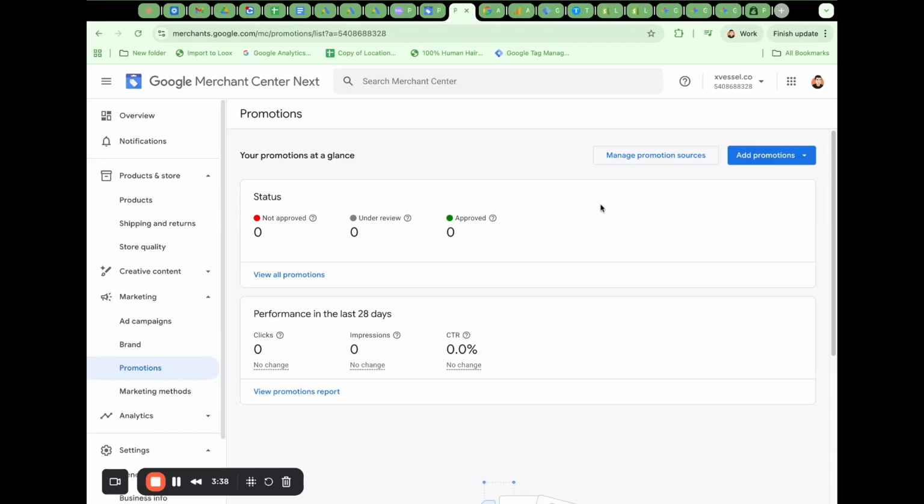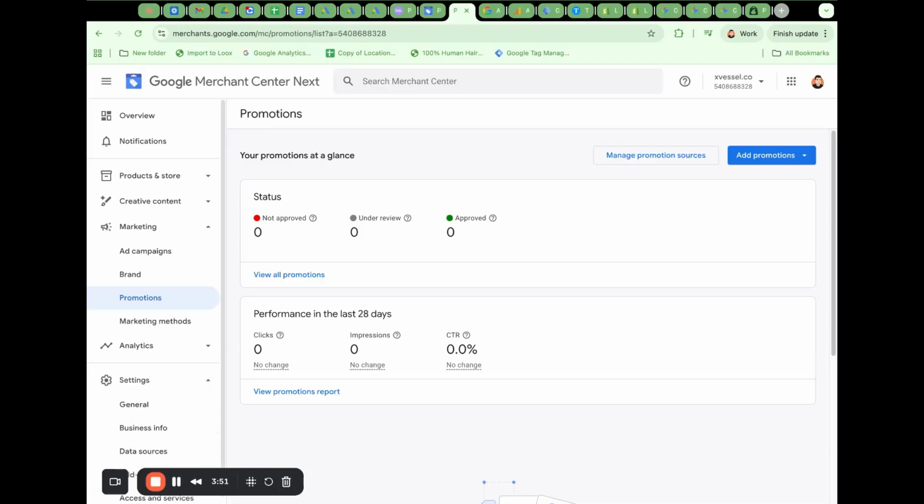All right. So if you're running shopping ads without promotion assets, you're showing up to a race with no shoes. So get that blue tag live and you'll see your cost per click actually become more efficient because your click-through rate is doing the heavy lifting.